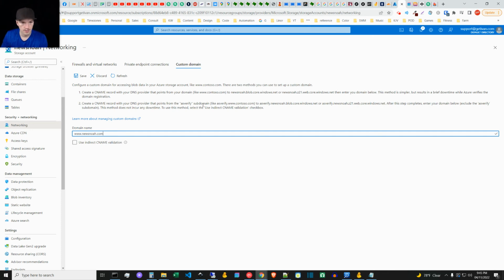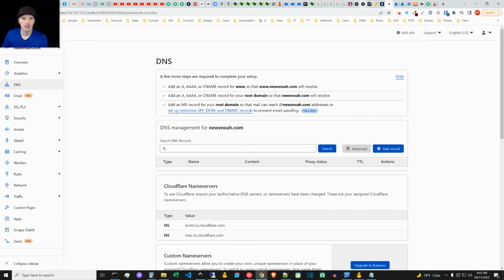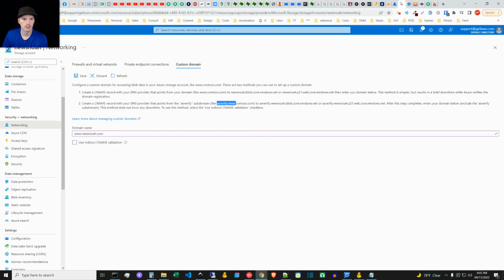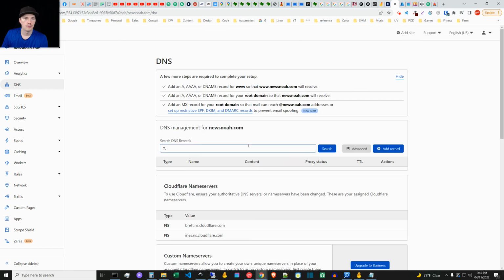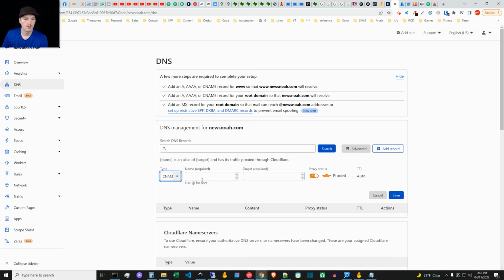And then we're going to look at these records. You have to read this second one. This is what you have to do to validate that domain. So you have to go asverify. You have to copy this. Let me think here. Is it asverify? Yeah, you have to go asverify like this. And you go over to your DNS settings, and it should be a CNAME record. Let me double check. Yeah, CNAME record. So you go to add record, go to CNAME, and then you paste that asverify in.